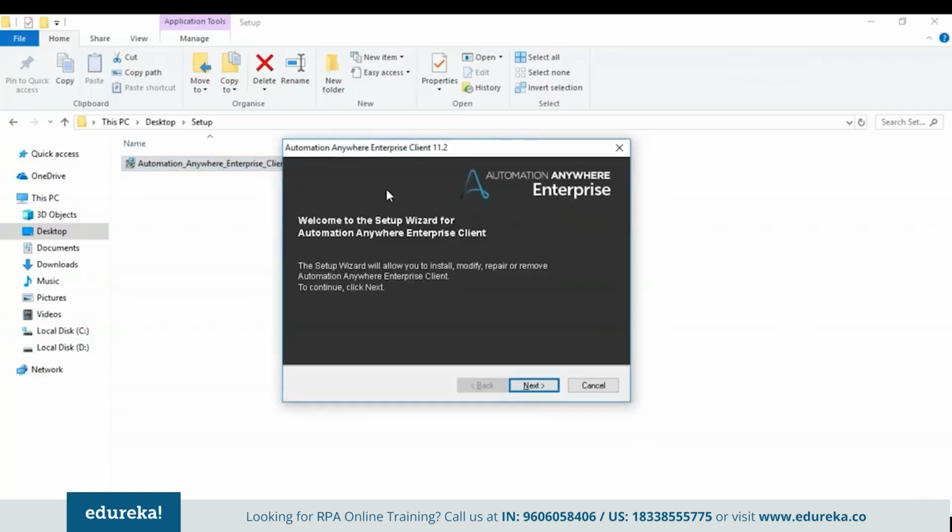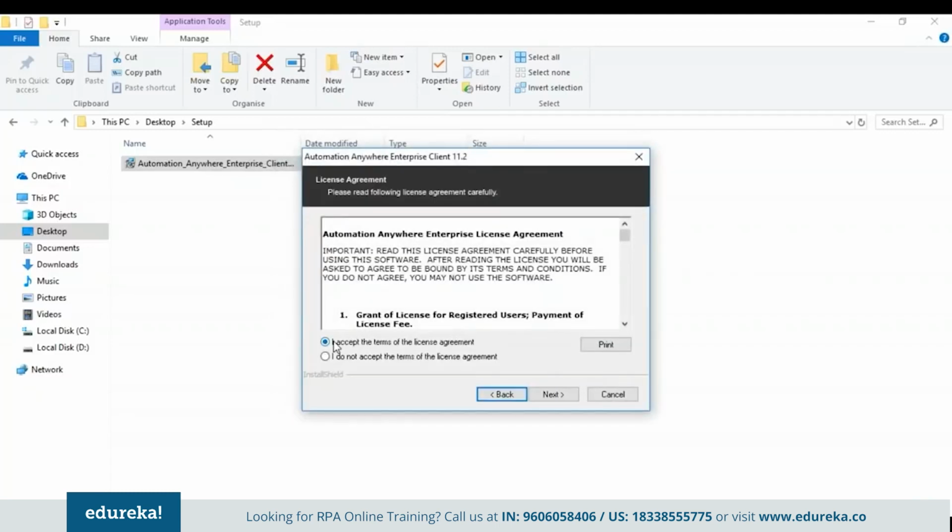Alright, so once you double click on this particular file, that is Automation Anywhere Enterprise Client, you would see that your wizard is ready to get installed, right? So what you simply have to do is click on next. Then you just have to accept the license, and if you want, you can go through it, and then you can click on next.